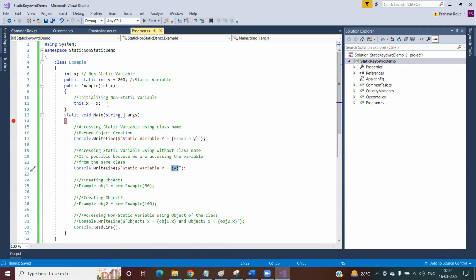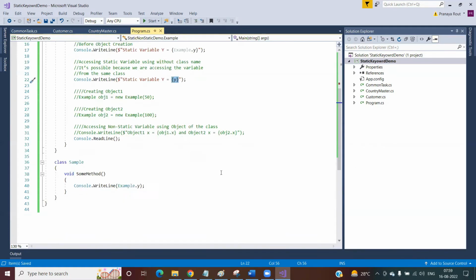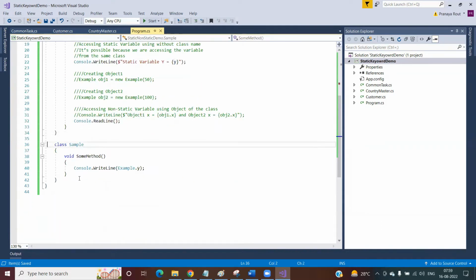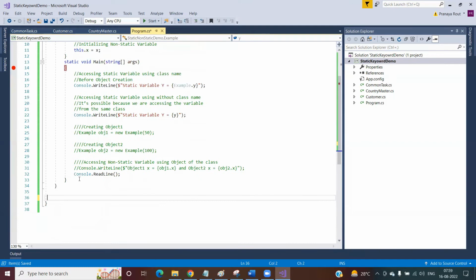Within the same class, you can access any static member directly. But from outside the class, if you want to access it, then you need to use the class name. So I'm showing both here. Here I'm accessing using the class name, and here I'm accessing using the name directly, right? So this is one of the points.